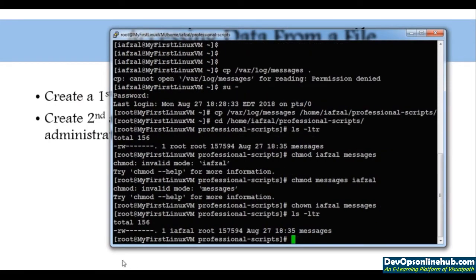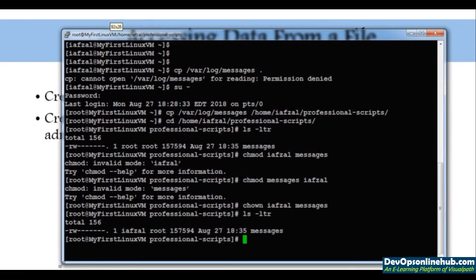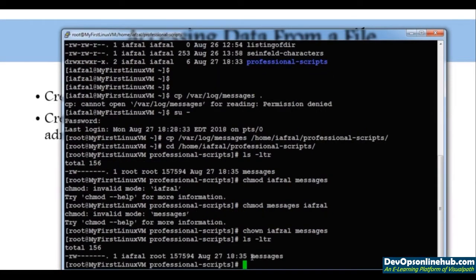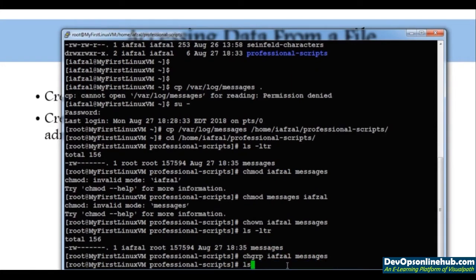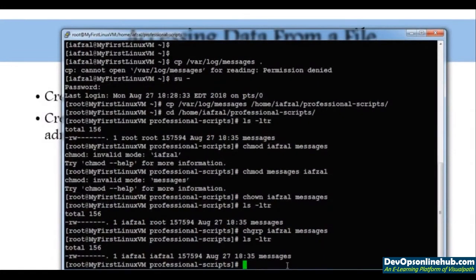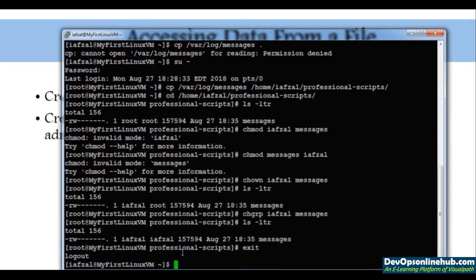Now, let me make this a little bigger. You will see this messages file is owned by IFSol. Now I'm going to change the group as well. So chgrp IFSol messages. And now you will see I should be able to read this file. I could have assigned the read permissions with chmod, but I have just given the ownership. I changed the ownership to IFSol. So now I can exit out of root.